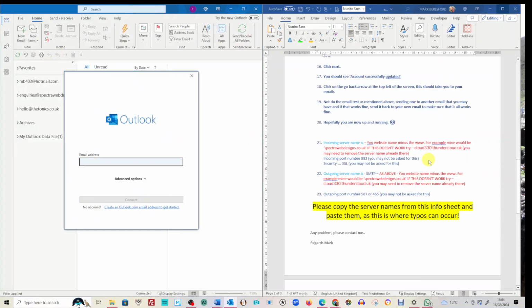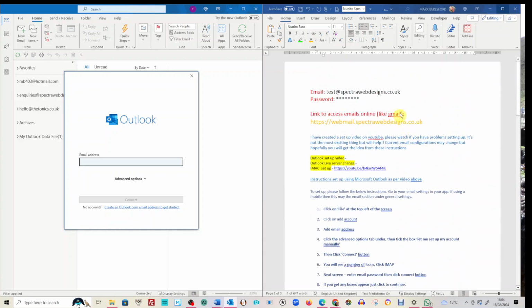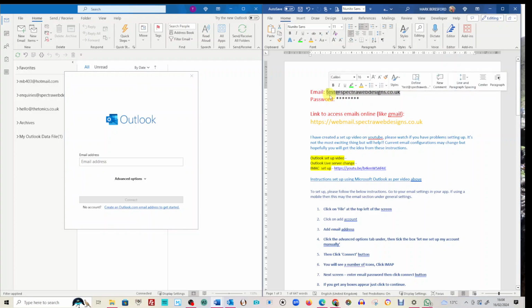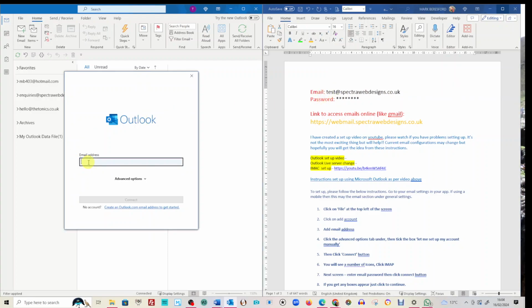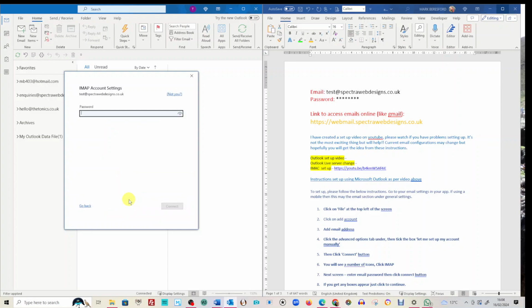So we're going to add in the email address. My mock one for this is test@Spectra Web Designs. So we're going to put it in here, and we're going to just try clicking connect. Sometimes you might be lucky and it works, but I don't think it's going to. Passwords, we put in the password I've given you.